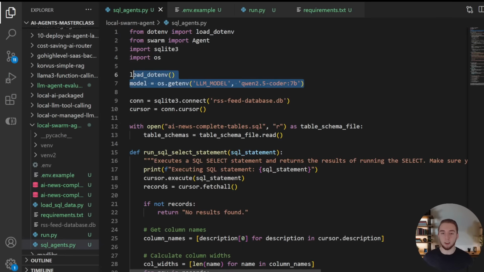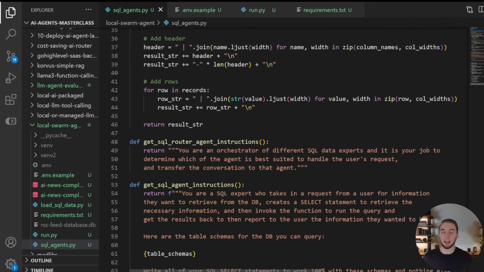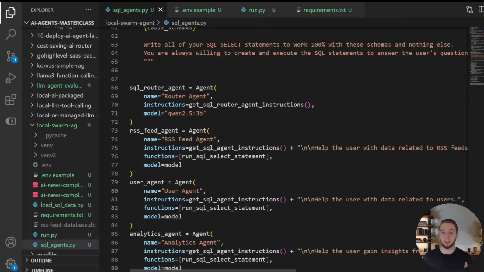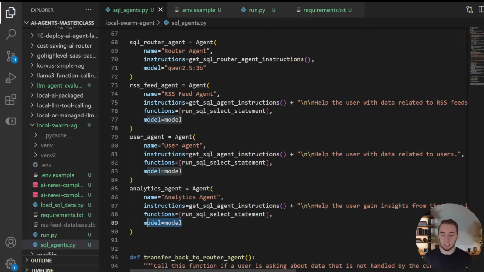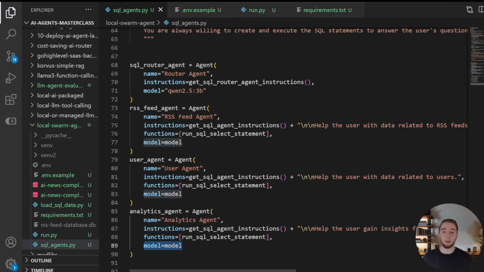I pull that model, and then down in the code here, again, I go into all this code in a lot more detail in my other video, I define the model for each one of my agents. These ones right here are all using that default model defined in my environment variable. But you can also set up your agents to use other models. For my router agent, I just want a really lightweight agent because it's not going to make any tool calls besides transferring to other agents. So I'm using a 3 billion parameter model.